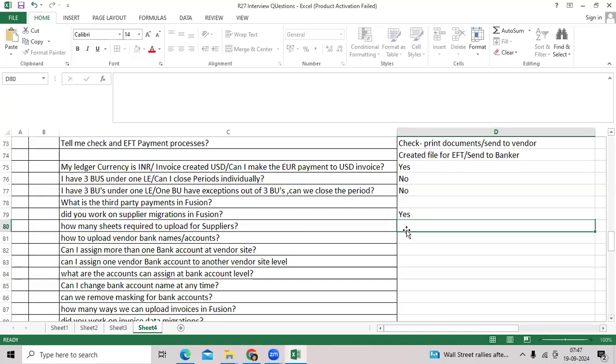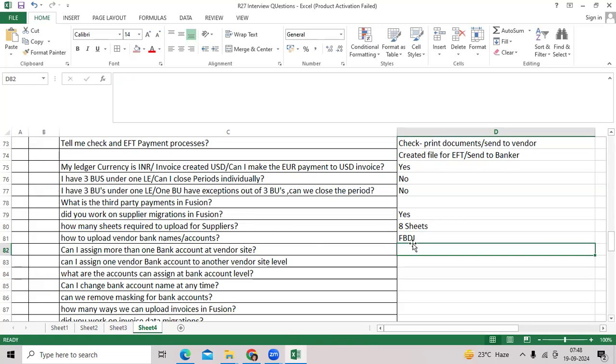How many sheets are required to upload suppliers? 8 templates. 8 sheets are there that we will discuss. Mandatory functionality: how to upload vendor bank names and bank accounts through the FBDI template. We have not yet discussed it. Can I assign more than one bank account to a vendor site? Yes. Can I assign one vendor bank account to another vendor site? Yes or no? Yes, sir, it is possible. I explained it one day.